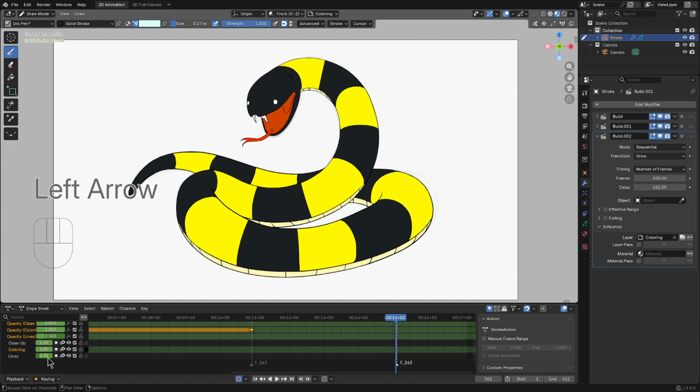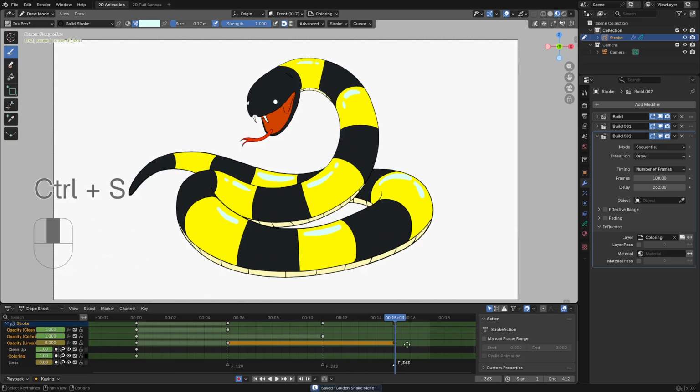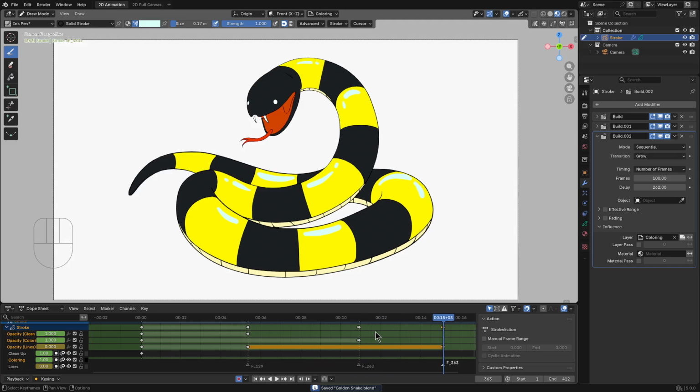And I'm going to keyframe here. Keyframe the opacity of the rough line, and then move up. And I'm gonna turn this off. Turn the opacity to 0. I'm gonna save it, and let's preview how it looks.